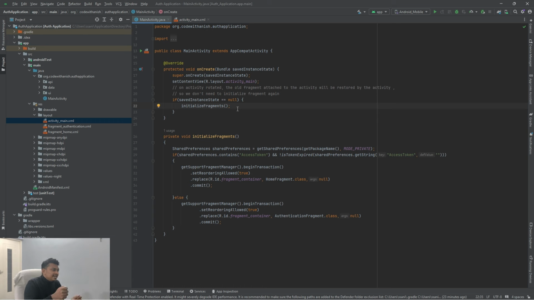When you rotate the screen, the activity gets destroyed and recreated. At that time, the saved instance state will not be null. The framework will take care. The framework will know that you have rotated the screen, that it got destroyed and created. So if it is not null, that means it is only a screen rotation, then I don't need to initialize the fragment. Why? Because the fragment already attached to the activity will be restored by the activity by default. Correct.